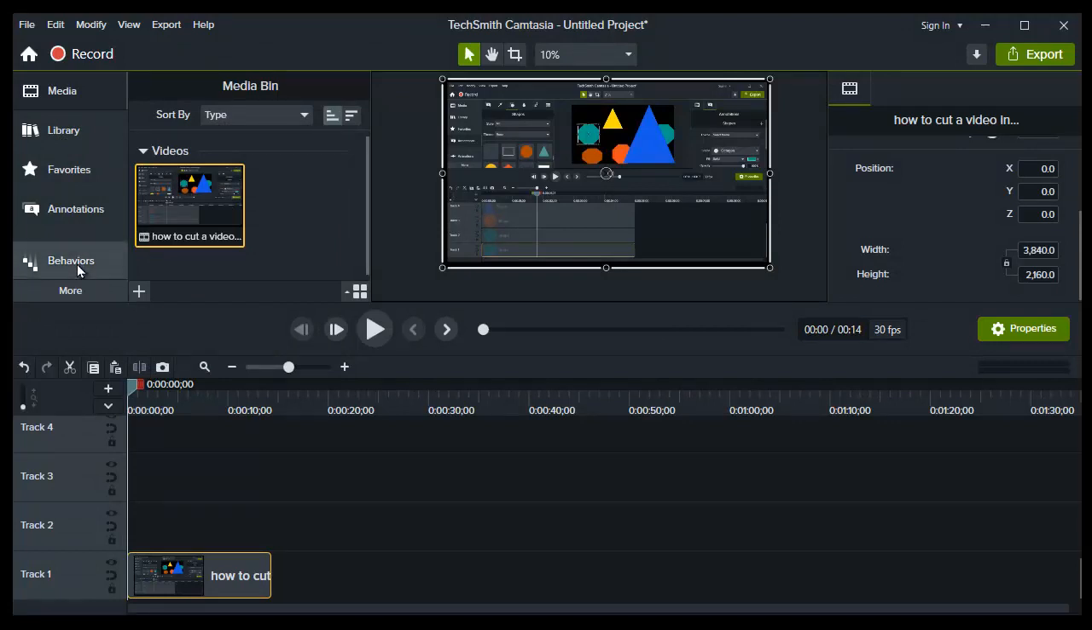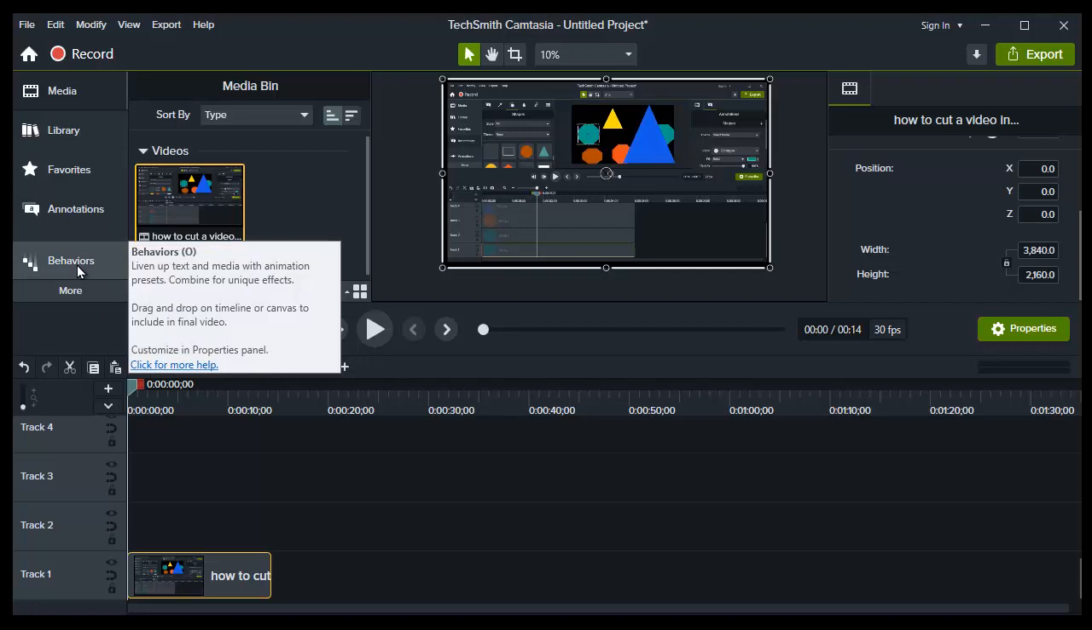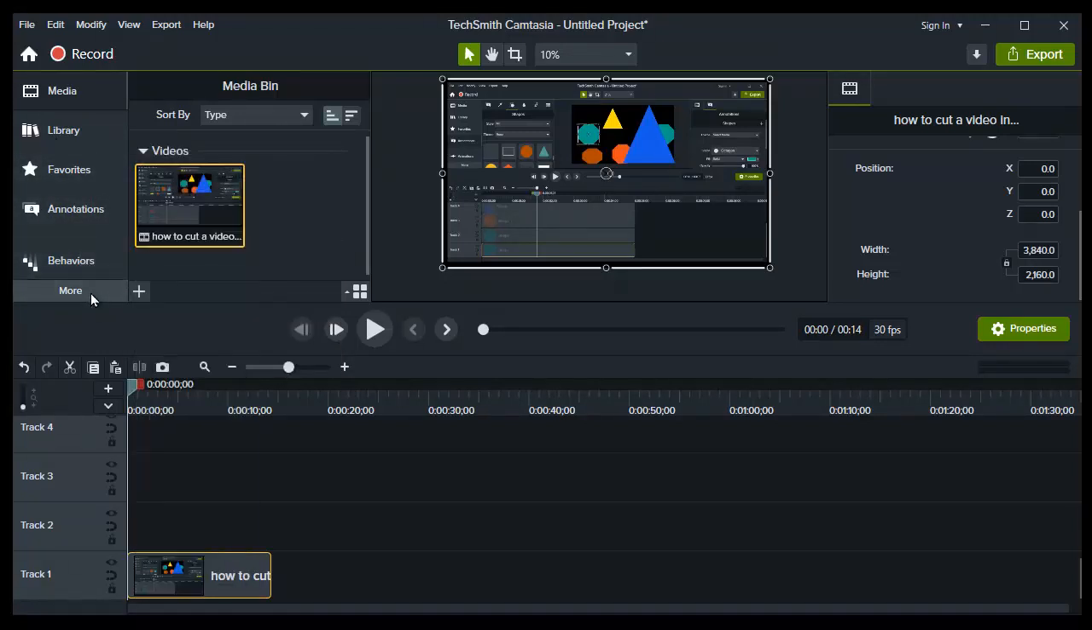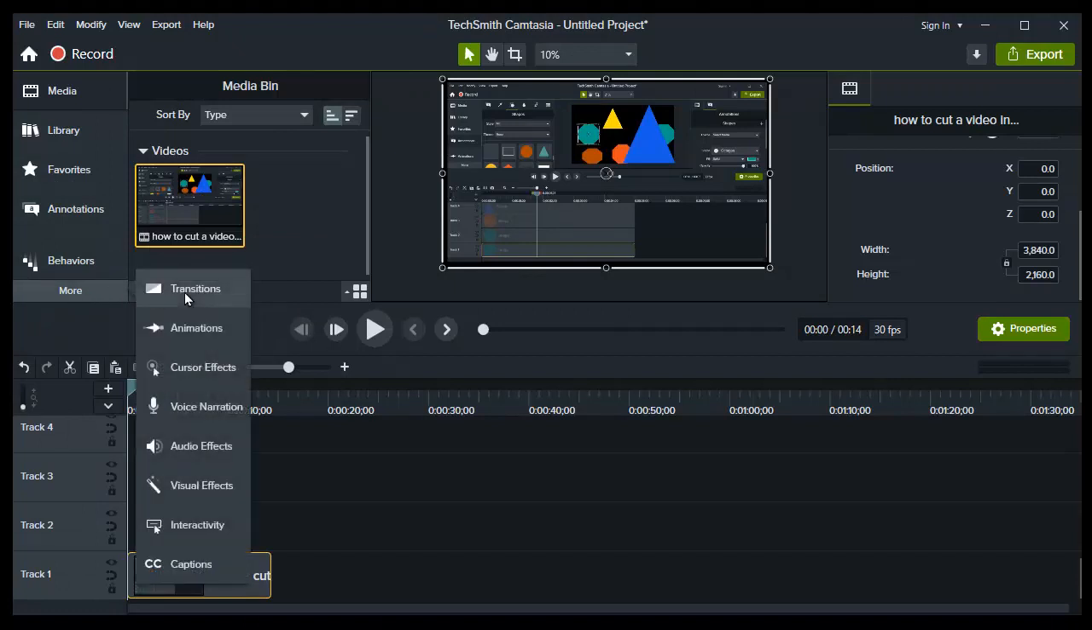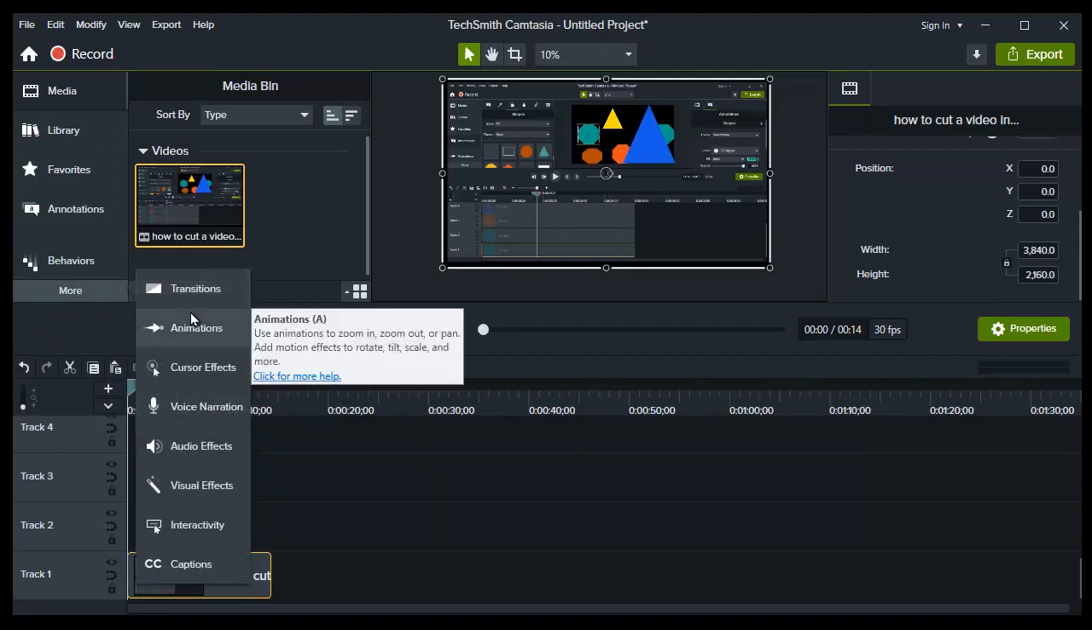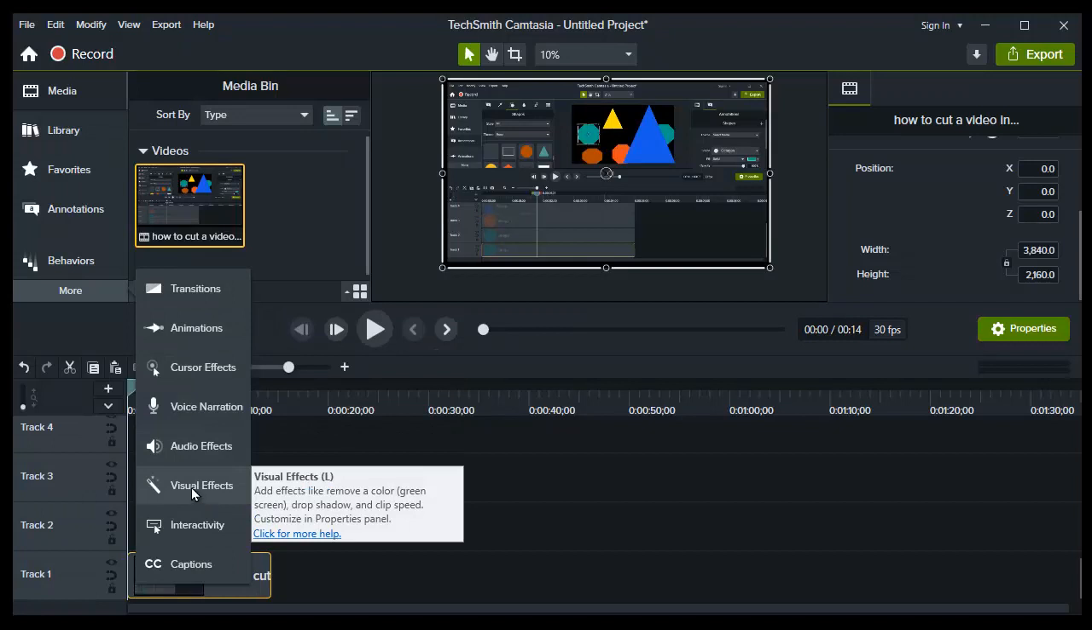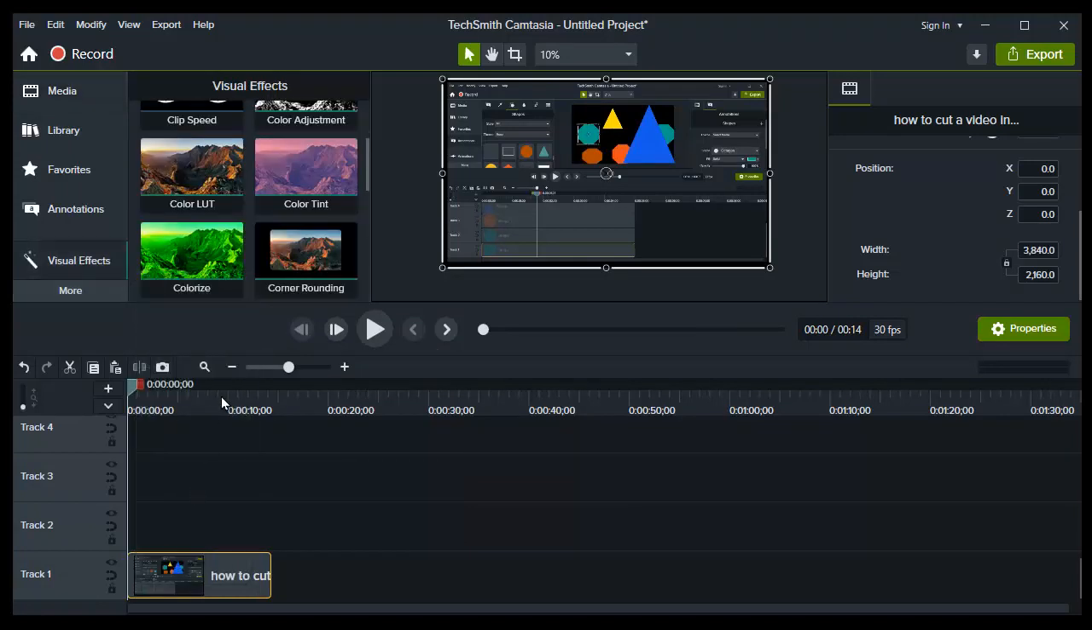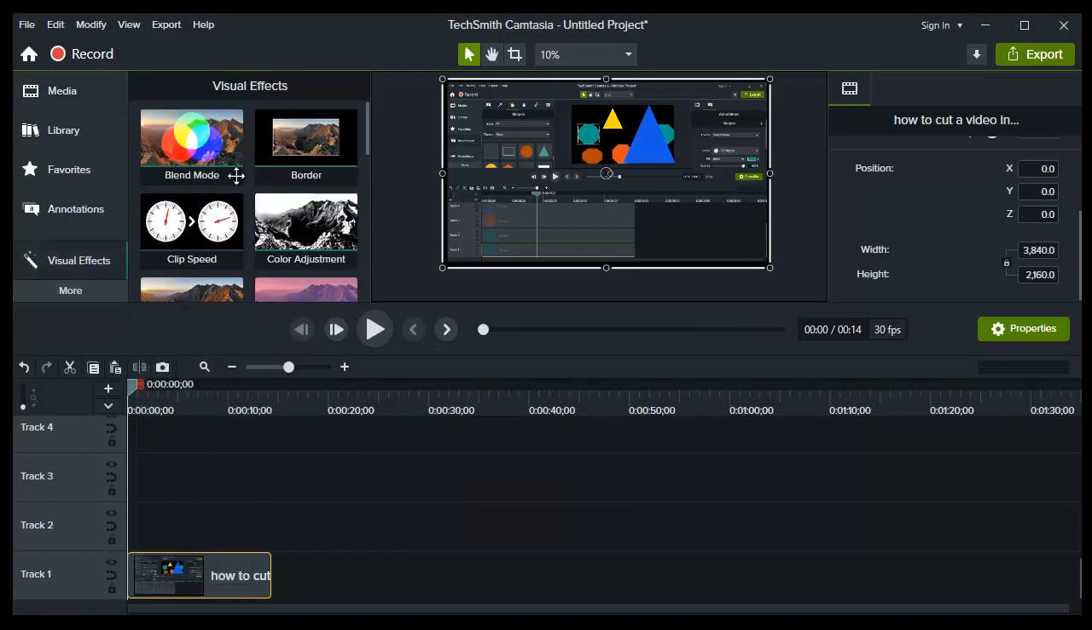we're looking for visual effects. Okay, if you don't see visual effects here, please tap on more. Okay, and here you need to look for visual effects. Alright, we have visual effects here, tap on visual effects, and now look for color LUT.